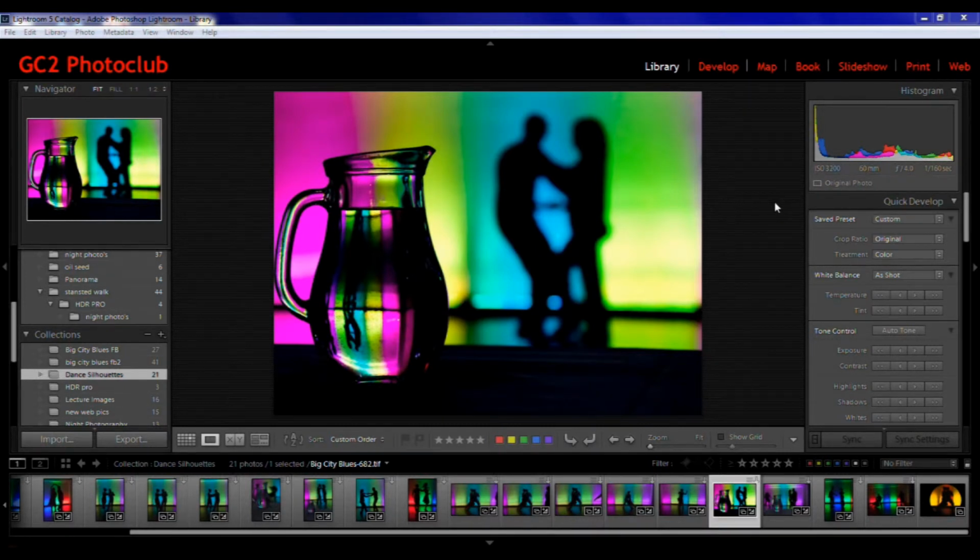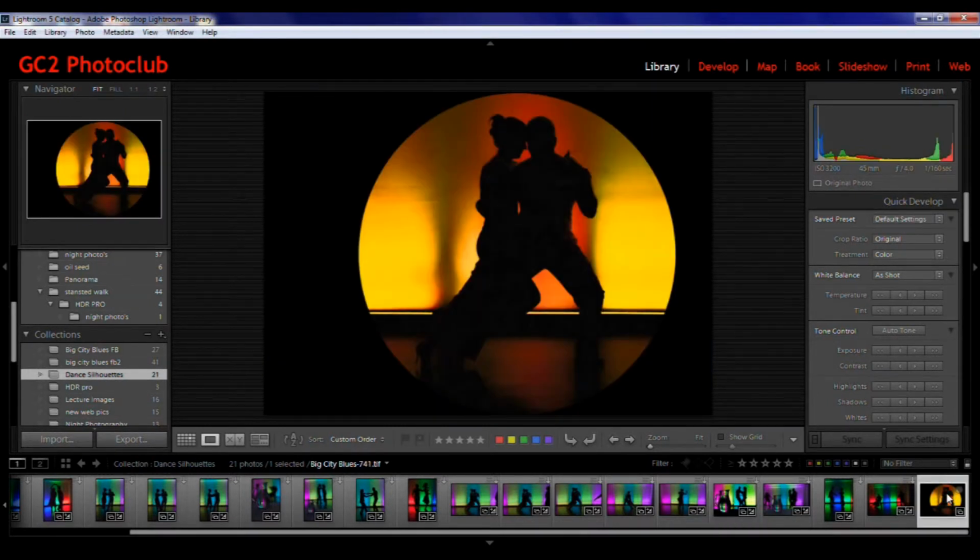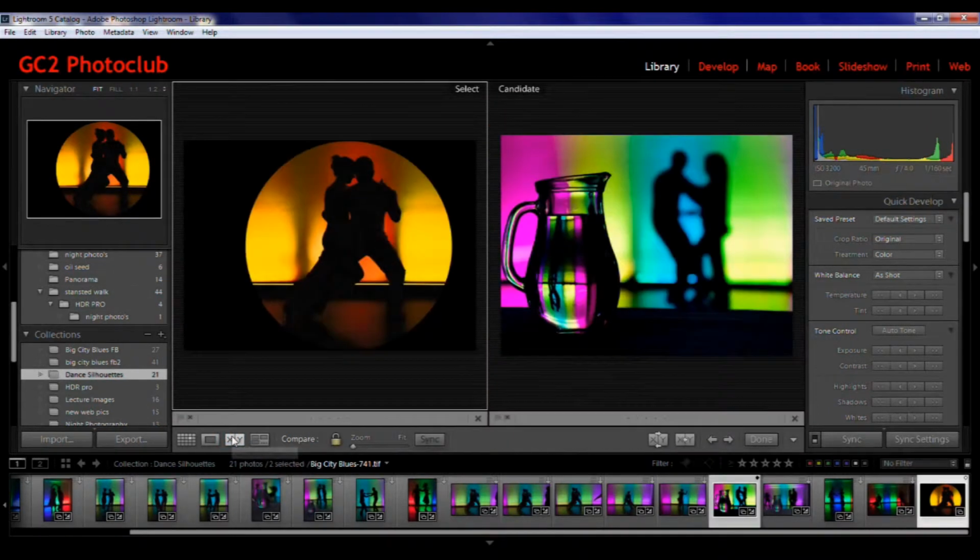Choose your select image, the one that you wish to compare one or more other images to. Then click the compare view icon in the toolbar, that's the third from the left, an X, Y and 2 squares. Or use the keyboard shortcut C.